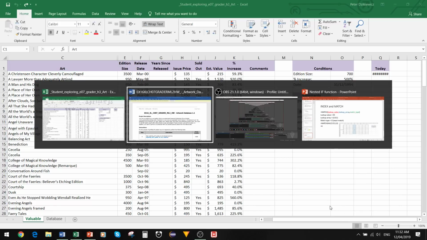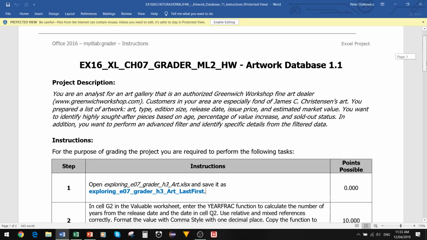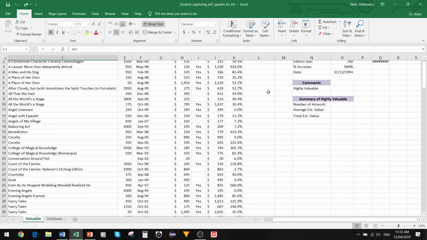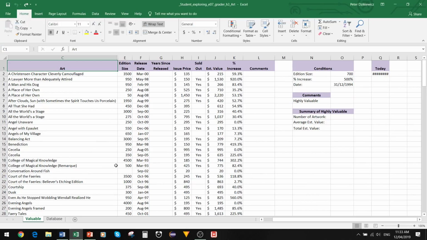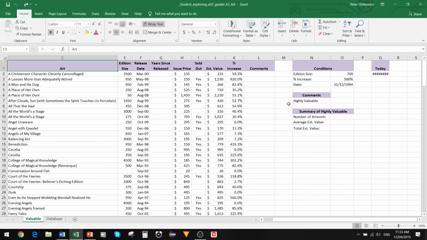Hi class, this is the solution to the week 13 3% exercise, the artwork database. Once you've downloaded the Word file and the Excel file, that should look like so. Notice you're going to have two tabs here, database and valuable.